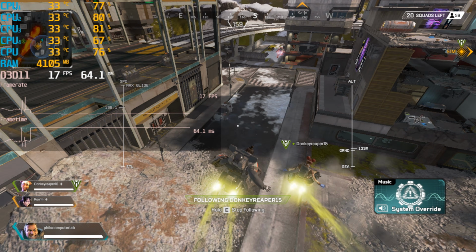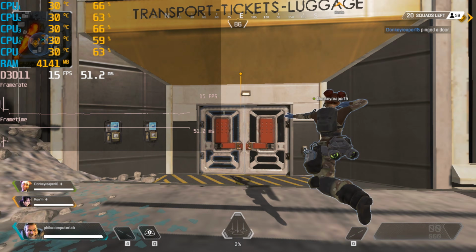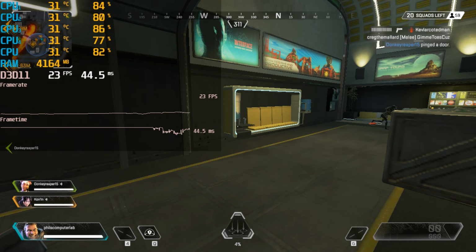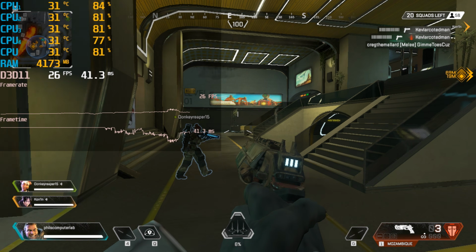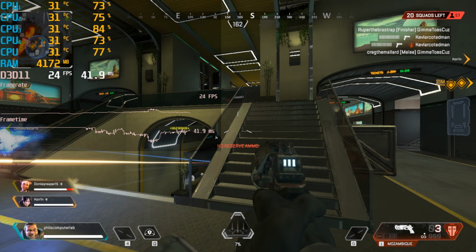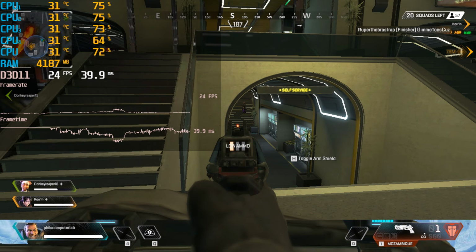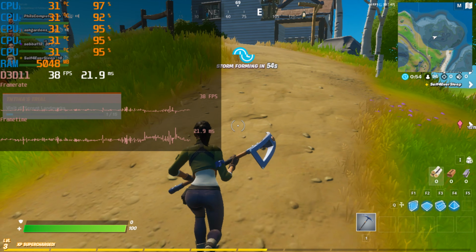And now let's have a look at some games. I tried Apex Legends first. I set the resolution to 720p and all the details to the lowest settings, and unfortunately we're getting less than 30 FPS. So this is not an enjoyable experience, and yeah, it does show where the limits of this APU lies. And I moved on to Fortnite.